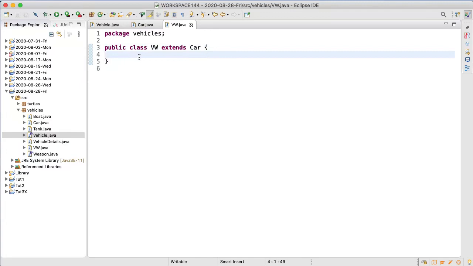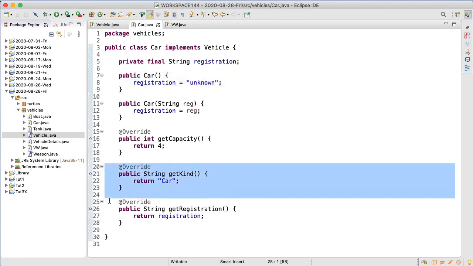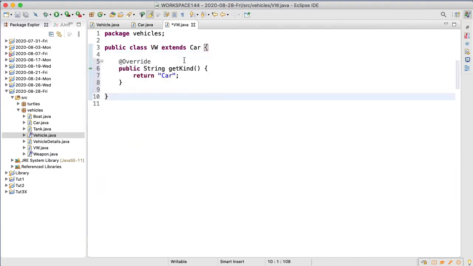Now, at the moment VW is exactly the same as car. It does nothing differently. But I want to override the getKind method so that it has different behavior. So I'm going to copy that and paste it here in VW. And when VW.getKind is called, I want it to return VW. Okay, right.